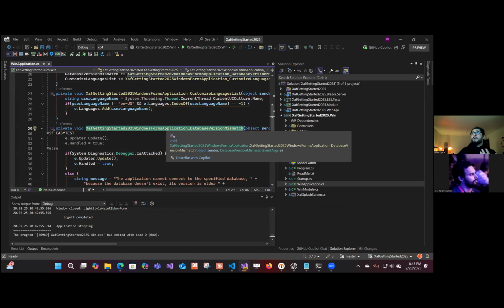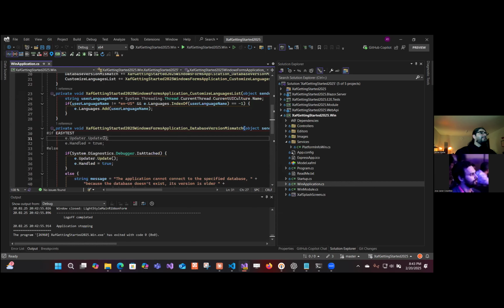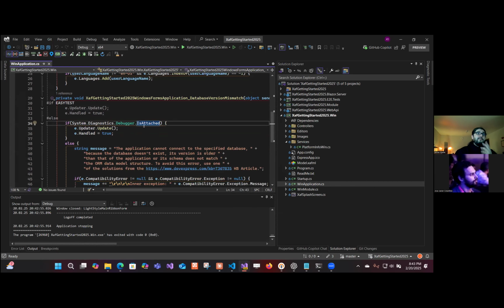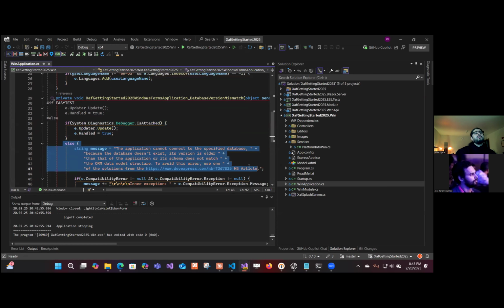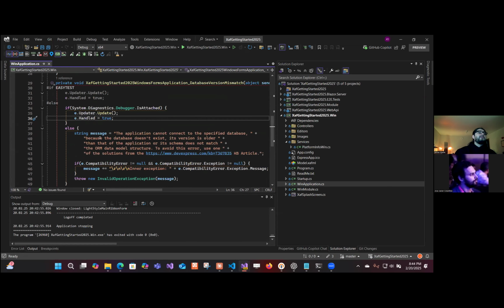So the development can be really, really fast. You just add entities in code, and then when you run the application, we have this safeguard here. If it's running with the debugger attached, like in debug compilation, it will update the database schema. If not, it will show this message. If we were running this in release, and if there is a mismatch, it will show this exception here, a compatibility exception. So that is what makes stuff really, really fast for me.